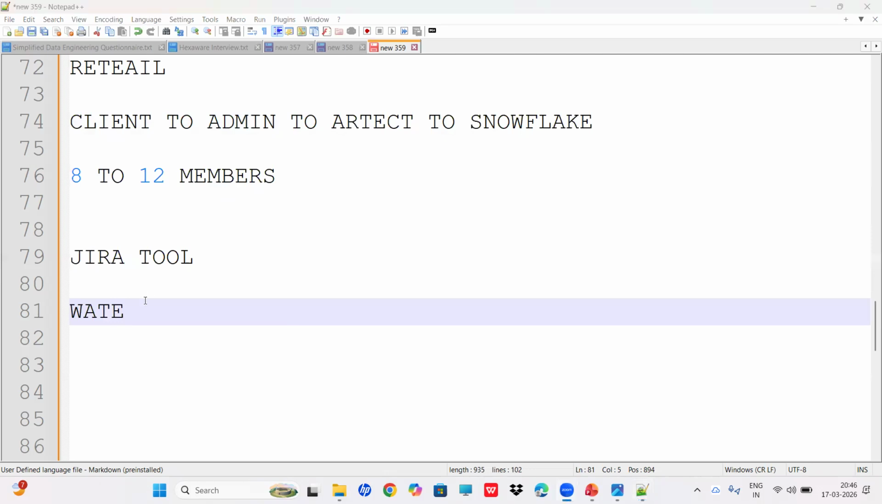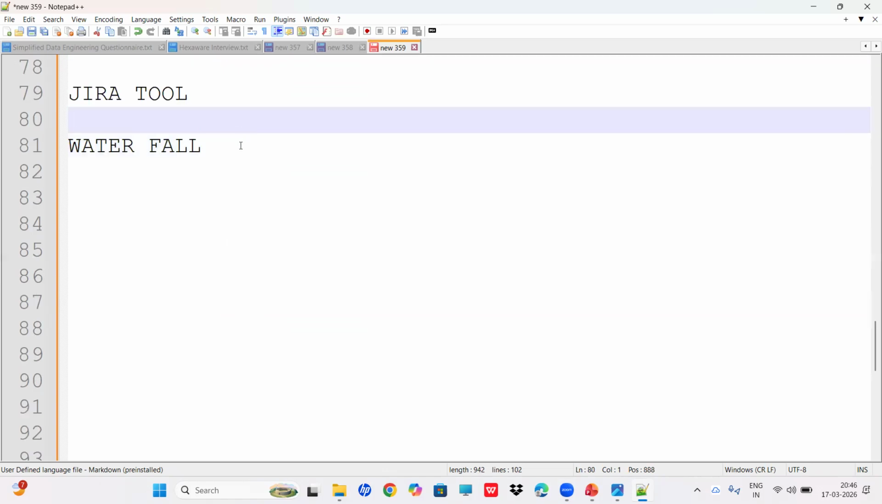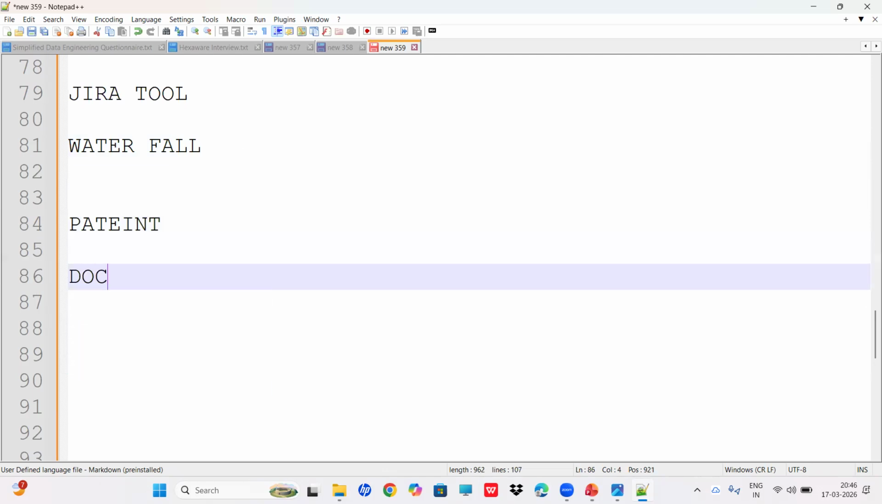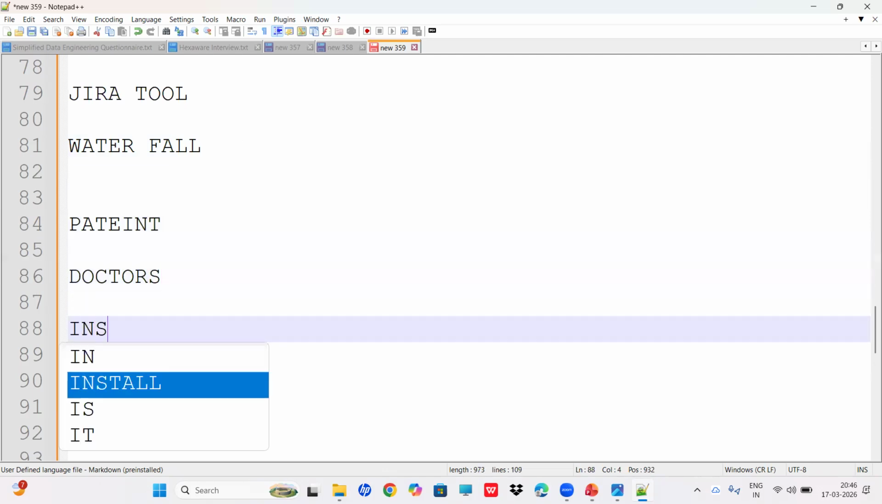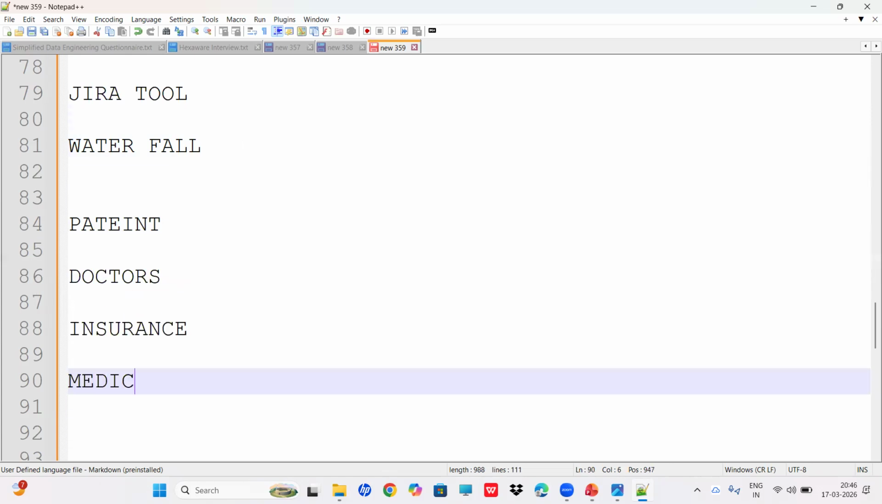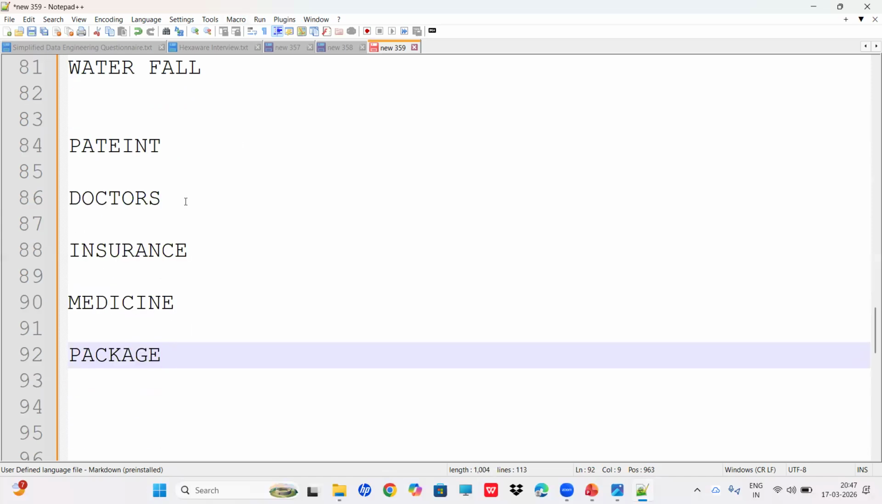We're going to use a Jira tool, and it's a waterfall method. Small portions of data we're going to use. So this is a complete data migration project, healthcare domain. We're going to receive data like patient details, doctor details, and insurance tables. And medicines, medicine packages, and these types of tables we're going to discuss.